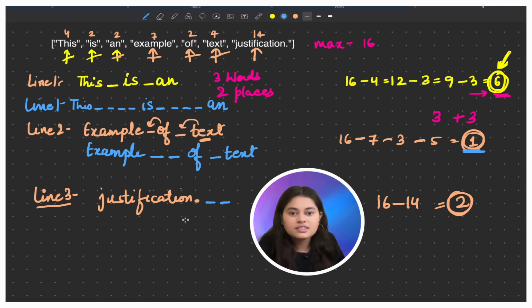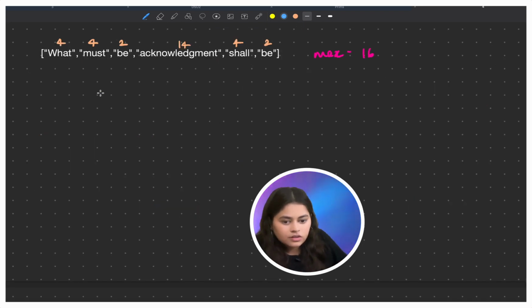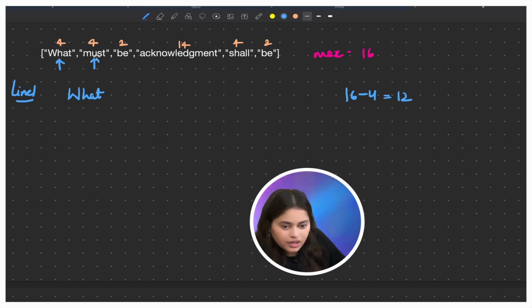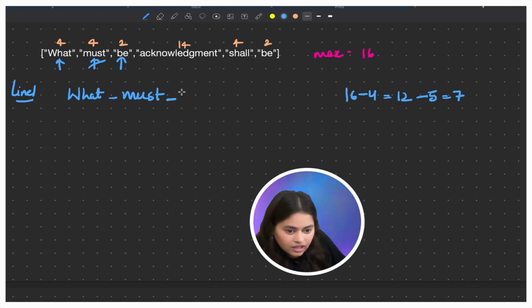Now let's see the second test case. So this is our second test case. Let's start with line 1, right? Let's start with the first word. Since this is the first word, we can insert it. 16 minus 4 will be 12. Now we are at this must. Whenever we want to insert this must, we'll insert it like this. One space and must. That means we need 5 spaces to insert this must. So let's insert must. And we have utilized 5 spaces, we are left with 7, right? Now let's come to this B. When we insert this B, we'll need one extra space and B, so minus 3, so we are left with 4.